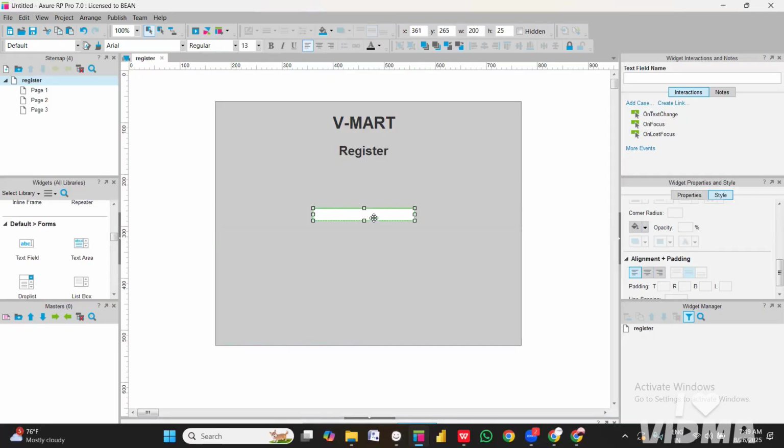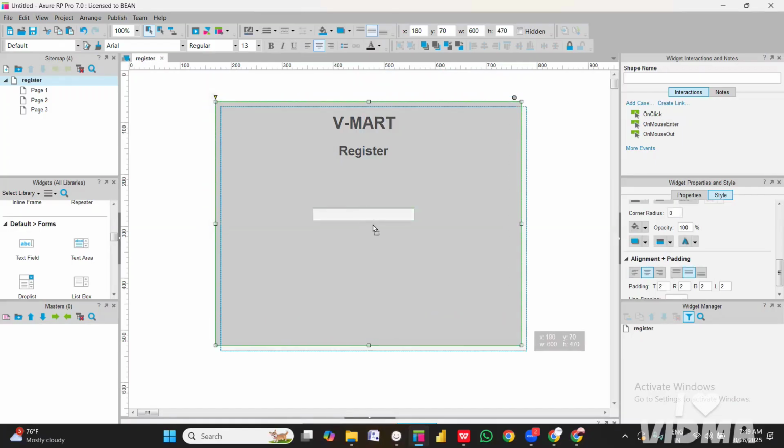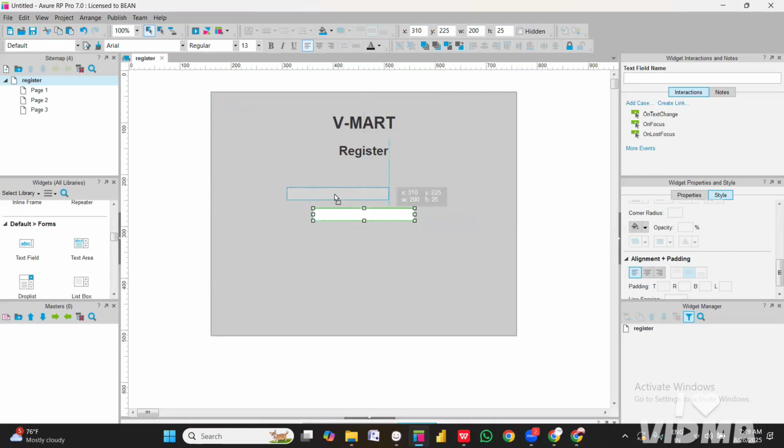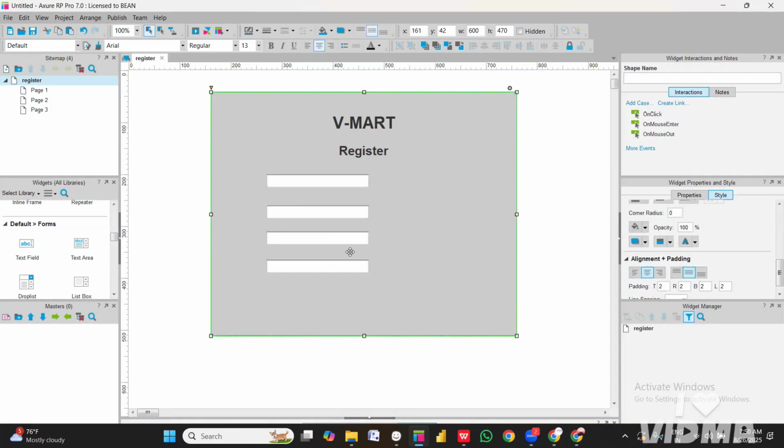You can use this text field, and whatever things you want, you need to write down. So first I will place all the things we need. I need one username, the email ID, the mobile number, and the next one will be the password. After entering all these things, he needs to register.